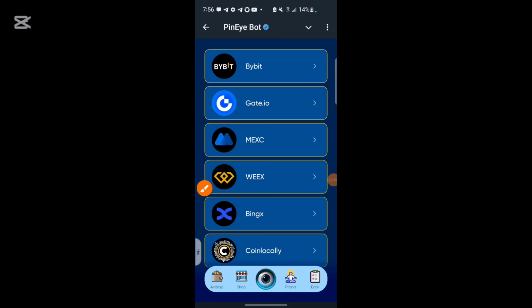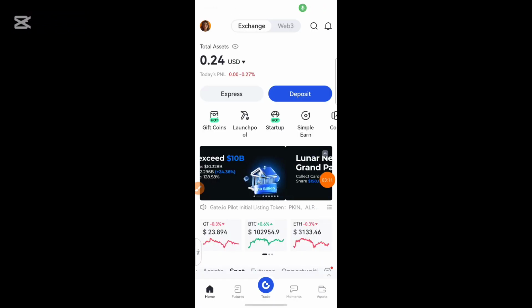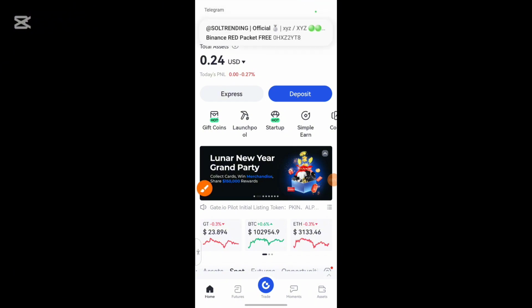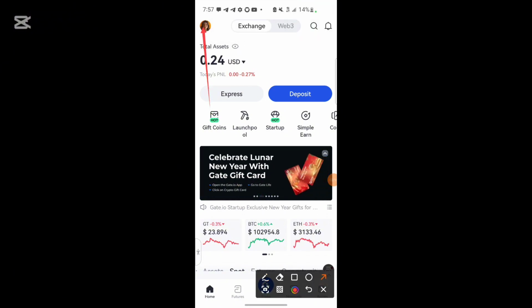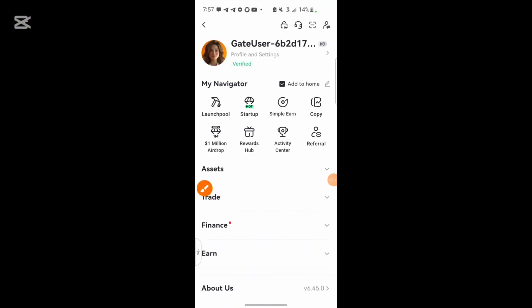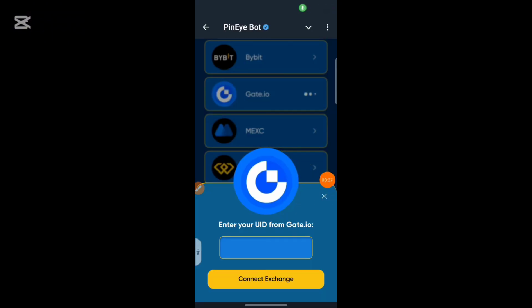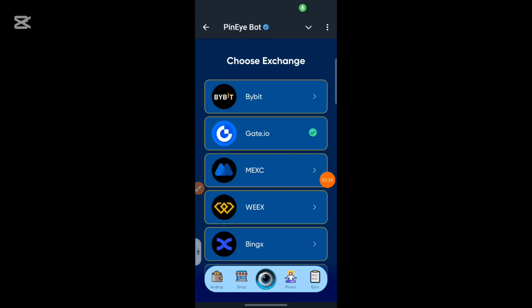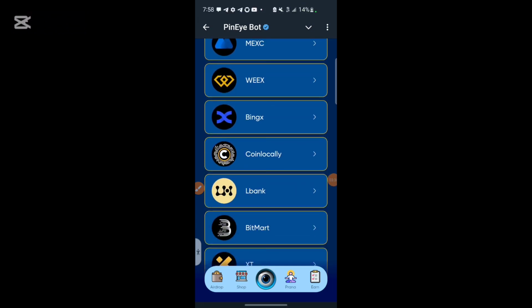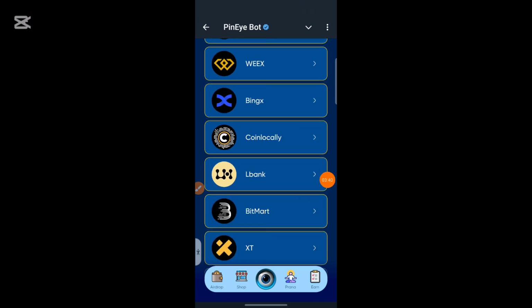So let's go ahead and withdraw our PINEYE. So this is my Gate.io. All I need to do is go to this section and click on it. Once I click on it, it will bring me to my interface. So what I need to do is copy my Gate.io UID. So let's go ahead and paste it. Paste your UID. Connected my Gate.io.